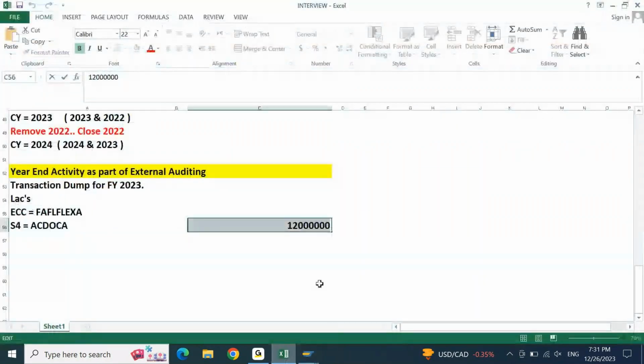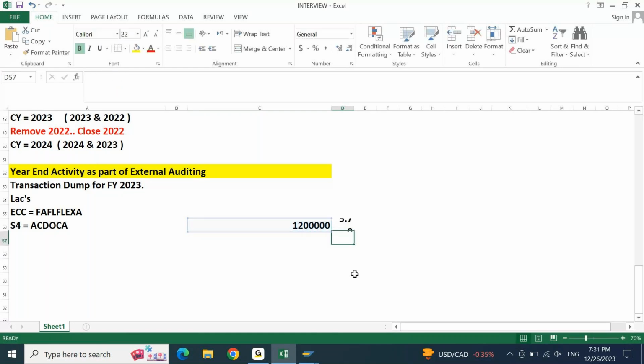Now if you say that this is 12 lakhs, and I divide this by 2 lakh 10,000, I'll have to pull the data 6 times. Am I correct? Yes, I'll have to pull the data 6 times. This is point number 1.